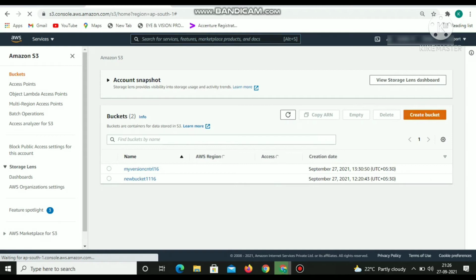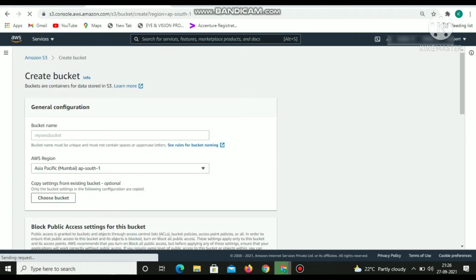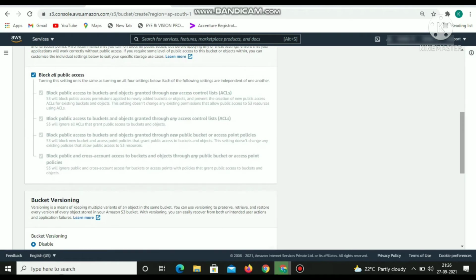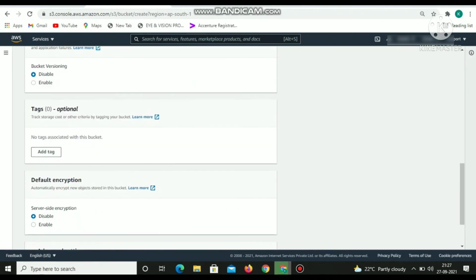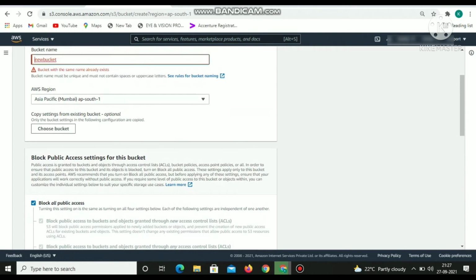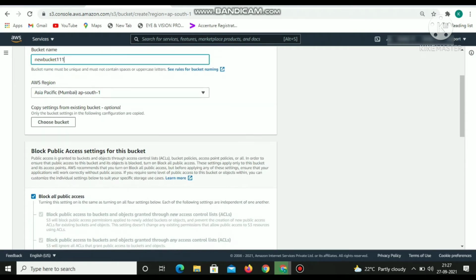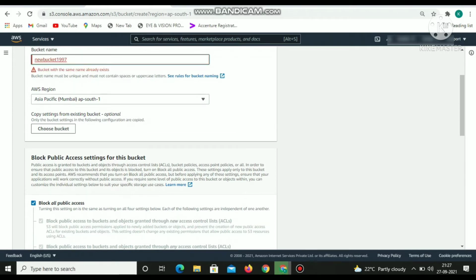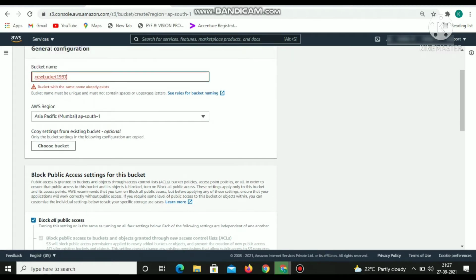Click on the create bucket option. Now it will take me to another page. Enter the bucket name. Here I am entering the bucket name as new bucket. You can enter any name of your own, and I will move to the next step. Here I am blocking all the public access, and now I am going to click on the create bucket option. Now it shows an error message that the bucket name is already given, so the bucket name must be unique. So I'm going to give a unique bucket name.